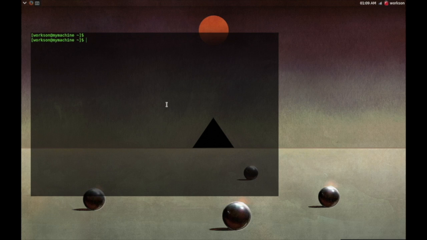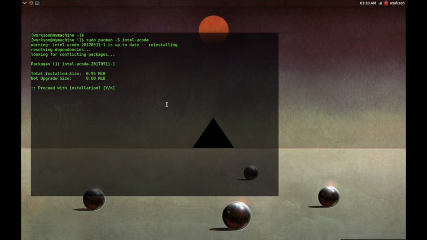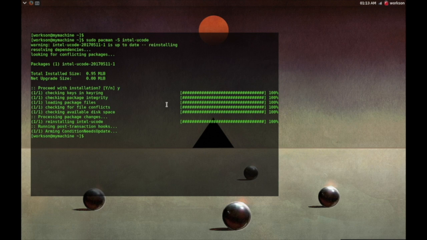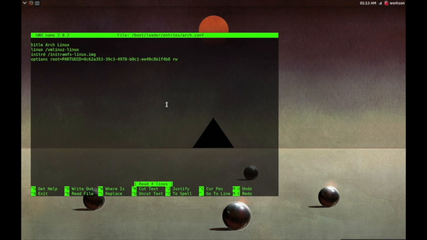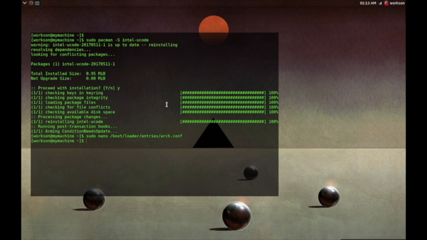Now we're just going to put a few finishing touches on our system. The first of which is to install intel-ucode. Then we're going to go back into loader, entries, arch.conf. And between the second and third lines, we're going to add initrd /intel-ucode.img. We're going to save and quit. That's going to make it possible for the Linux kernel to apply microcode updates to your processor during boot.